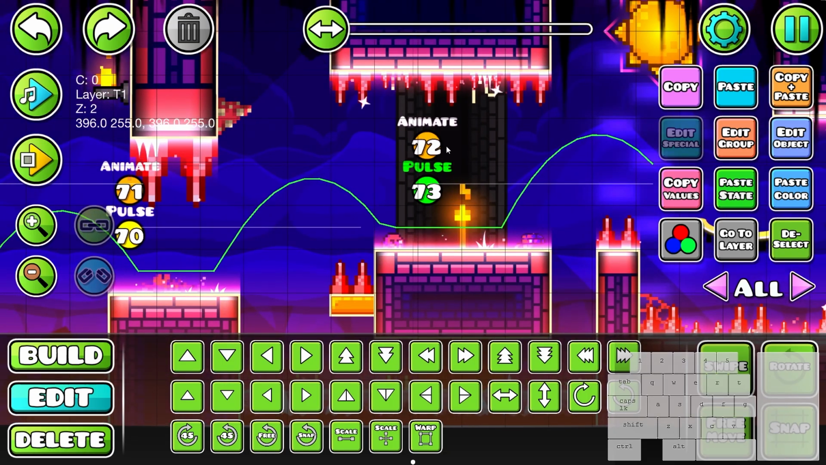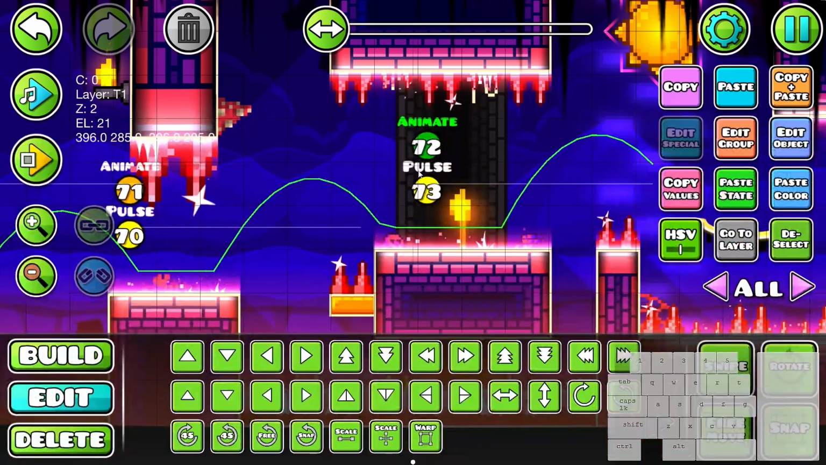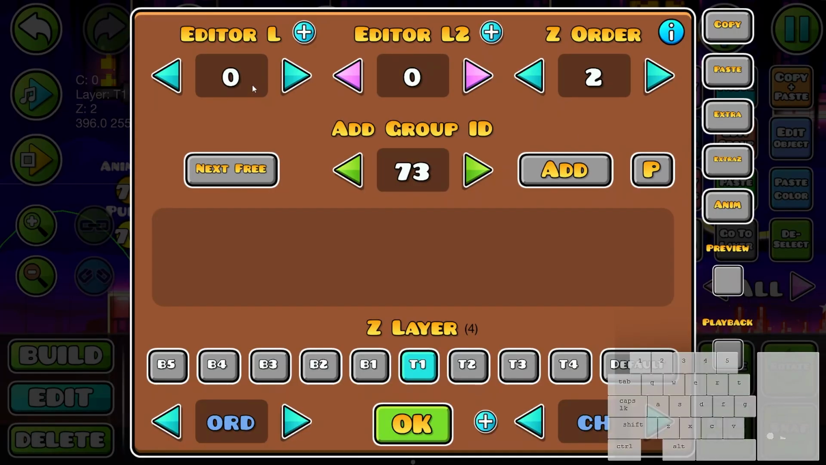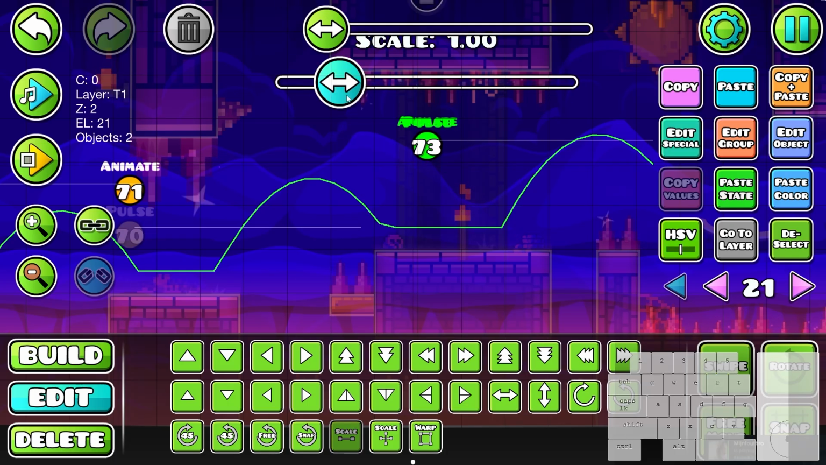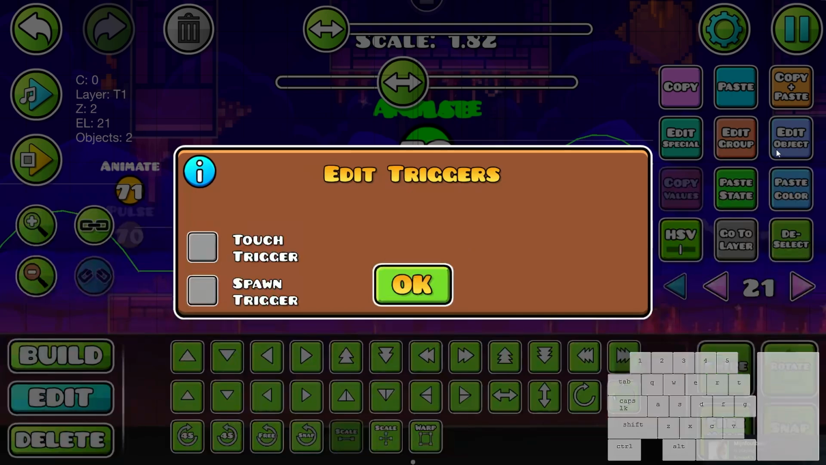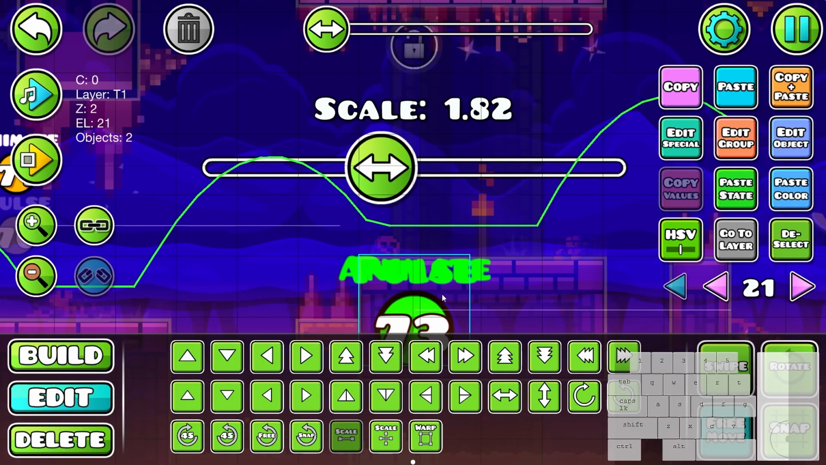So what we're going to do for that is first see what layer this one is on. So 21, and then we're going to bring this one to also 21 and go to that layer so that they are both on the same layer. And then we're going to put them right on top of each other, select both of them, make them kind of big, and then go to edit object and make them both touch triggered. This way, when the player touches them, they will have an effect.